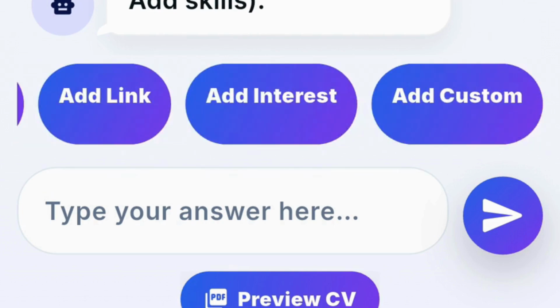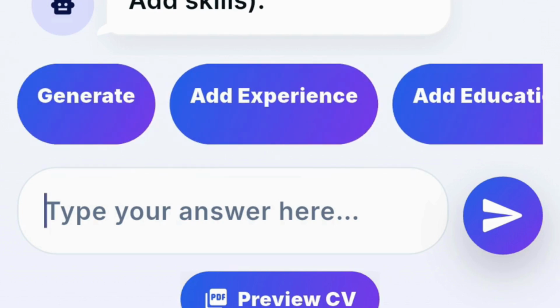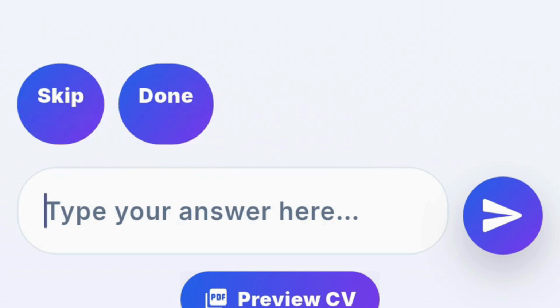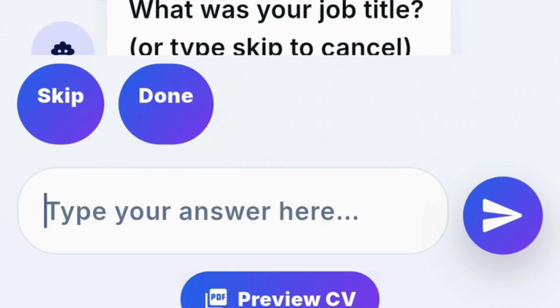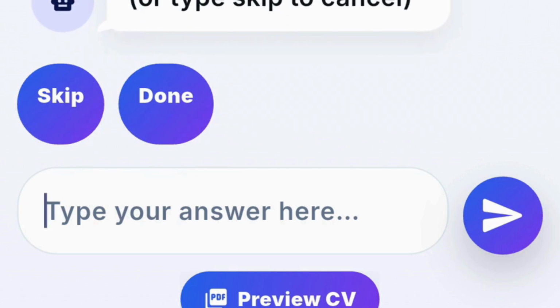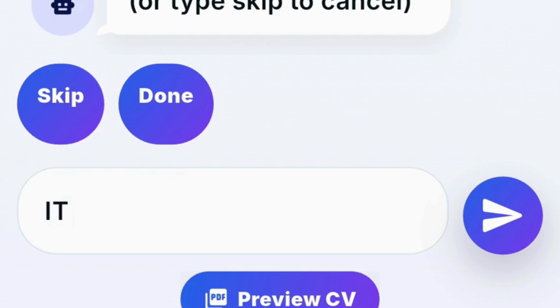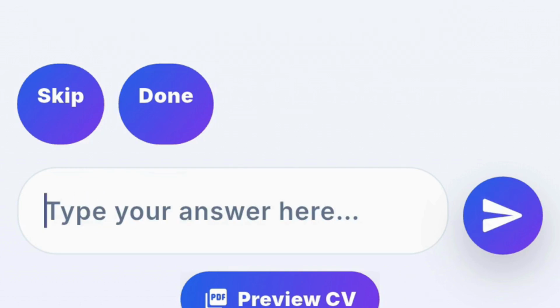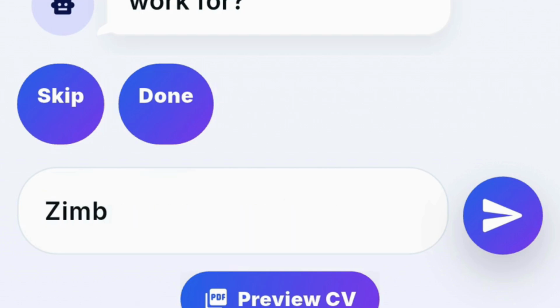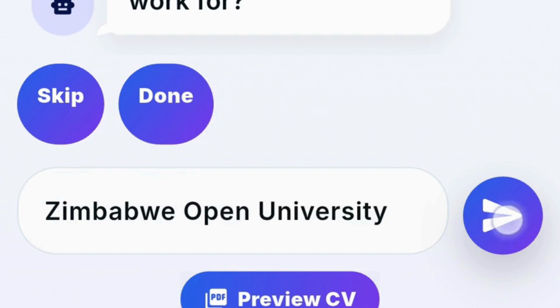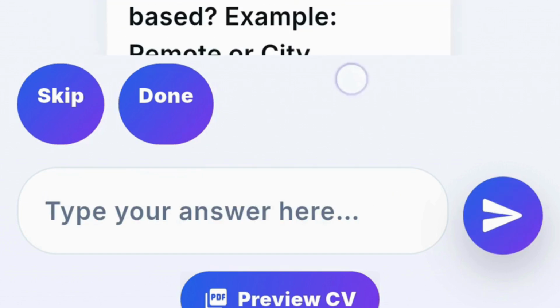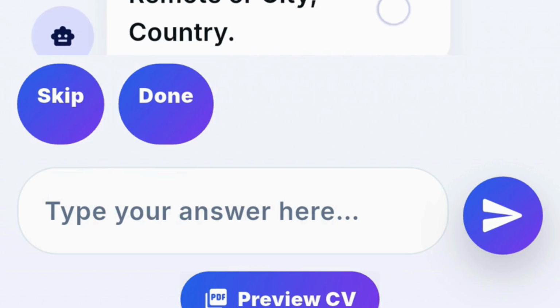Then you click them. For example, you want to add your experience. I want to add my experience. I click here. Then it will ask me, let's add your work experience. What's the job title? I worked as an IT intern. And then you click send. After that, which company do you work for? I work for Zimbabwe Open University. Then I click send.